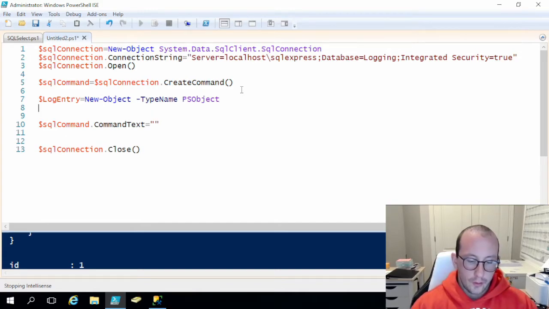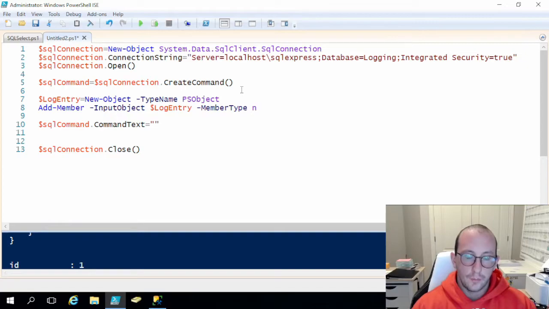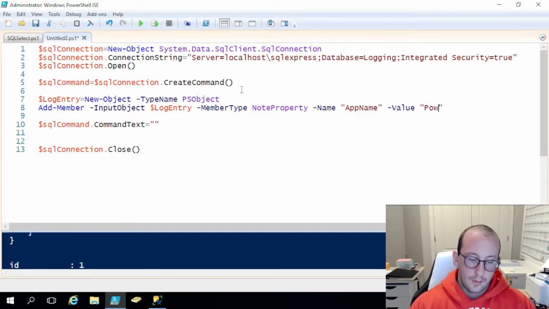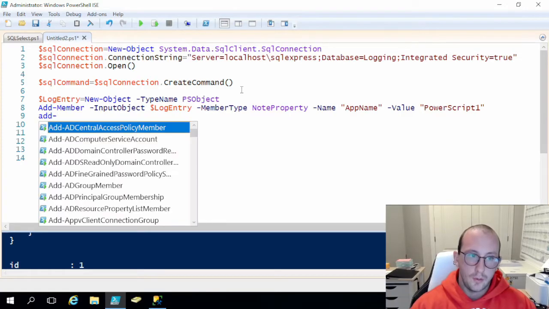And then what we're going to do is an Add-Member, and then the input object will be log entry. The member type will be a NoteProperty, and then the name, let's give it app name. And the value is going to be PowerShell script 1. We're going to keep doing these Add-Members.